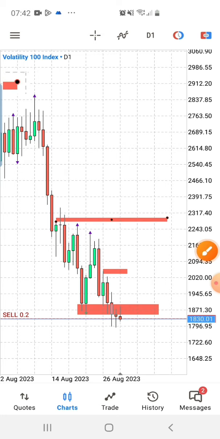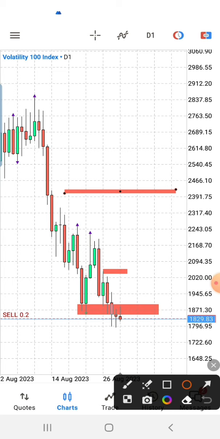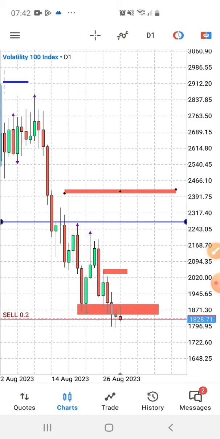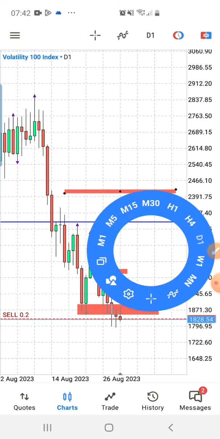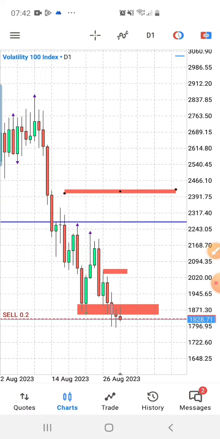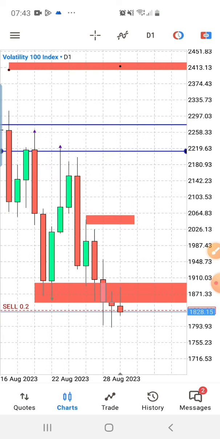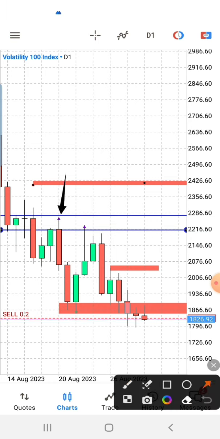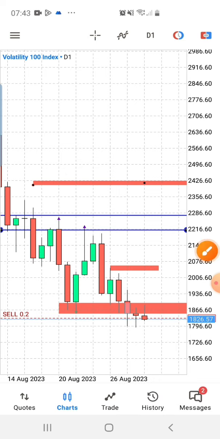When you see a fractal like this one, mark out the end point of this fractal. You can see here, that's where this fractal ended. Then mark out the wick that produces the fractal, which is this one. If I zoom in, you can see that this is the end point of the fractal, and this is the beginning of the wick that produces the fractal. So that's exactly what you are going to be marking out.